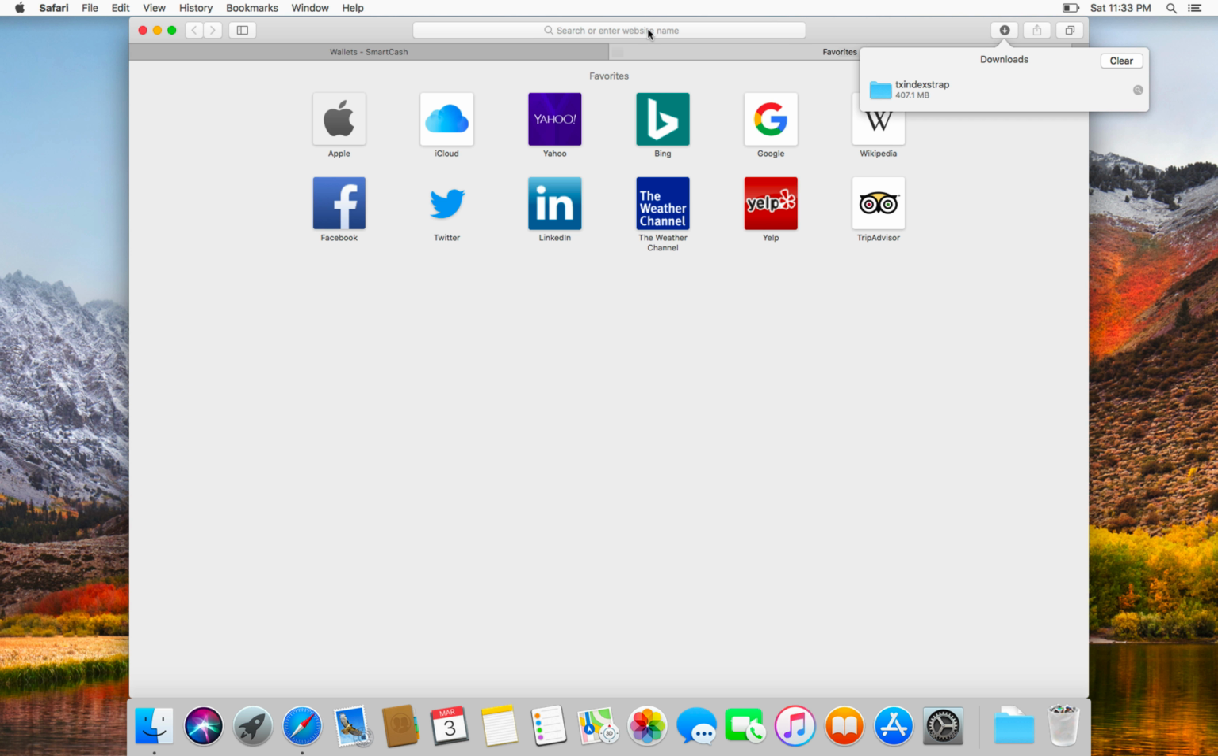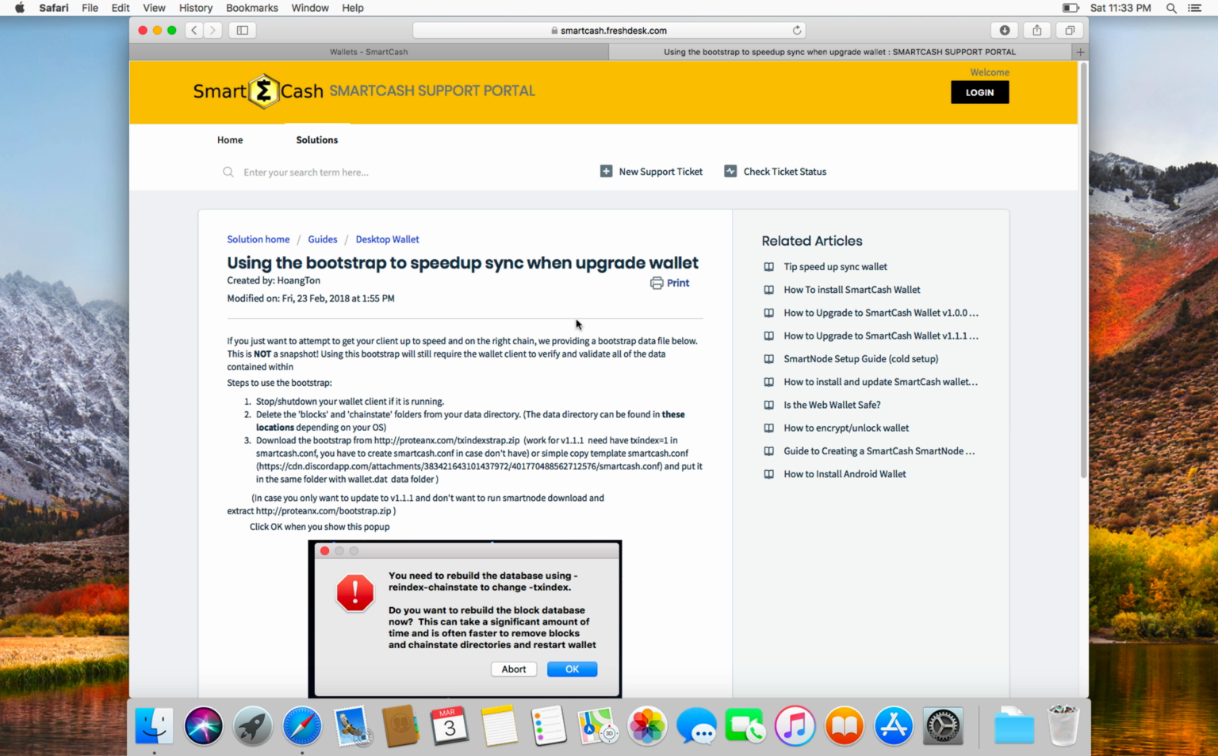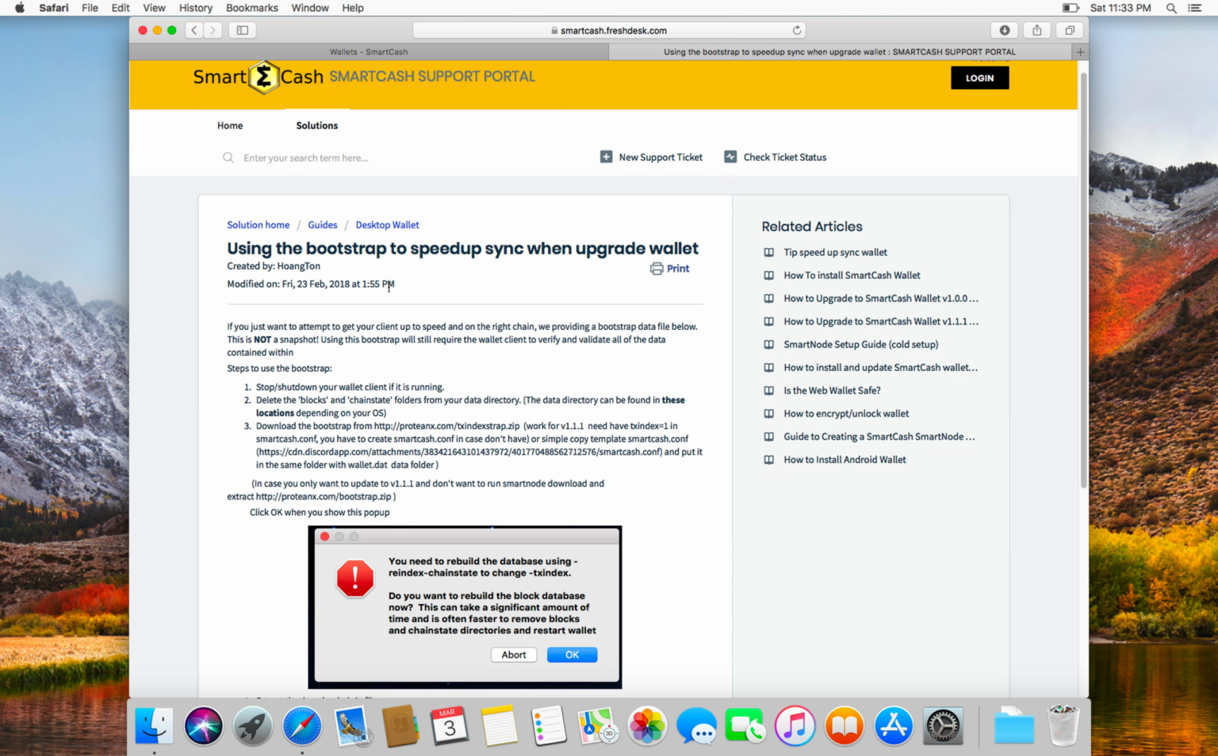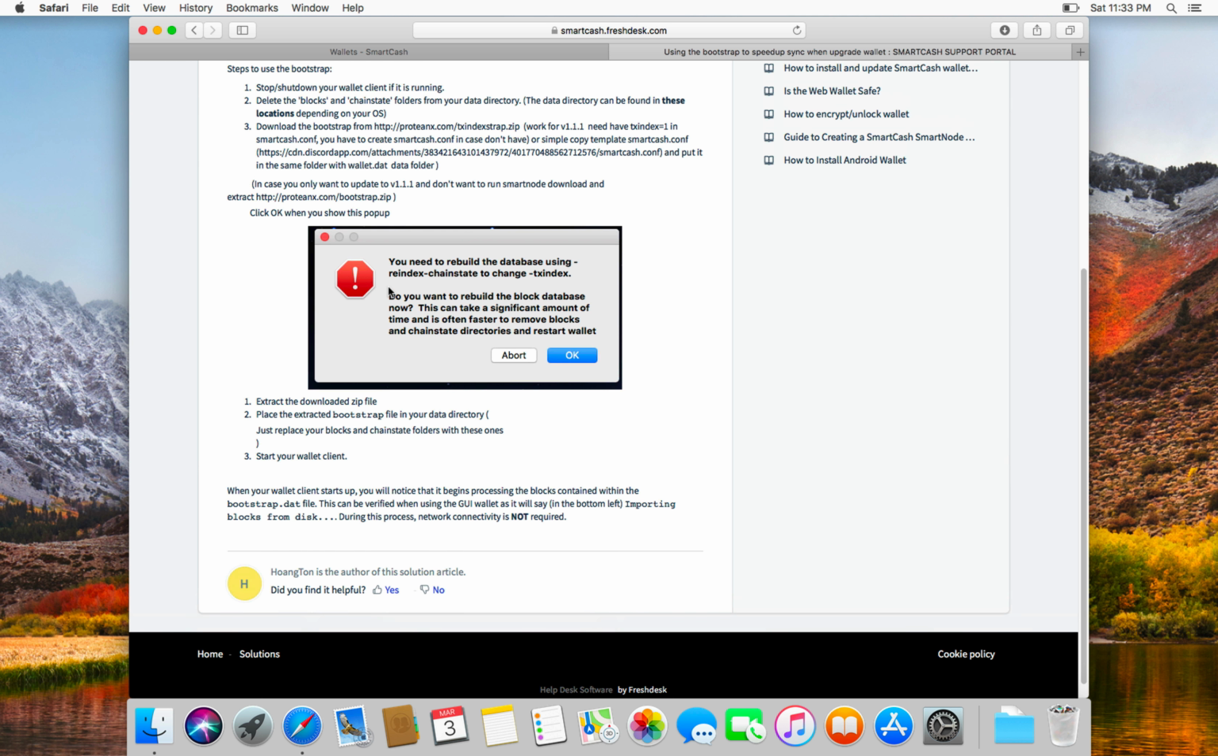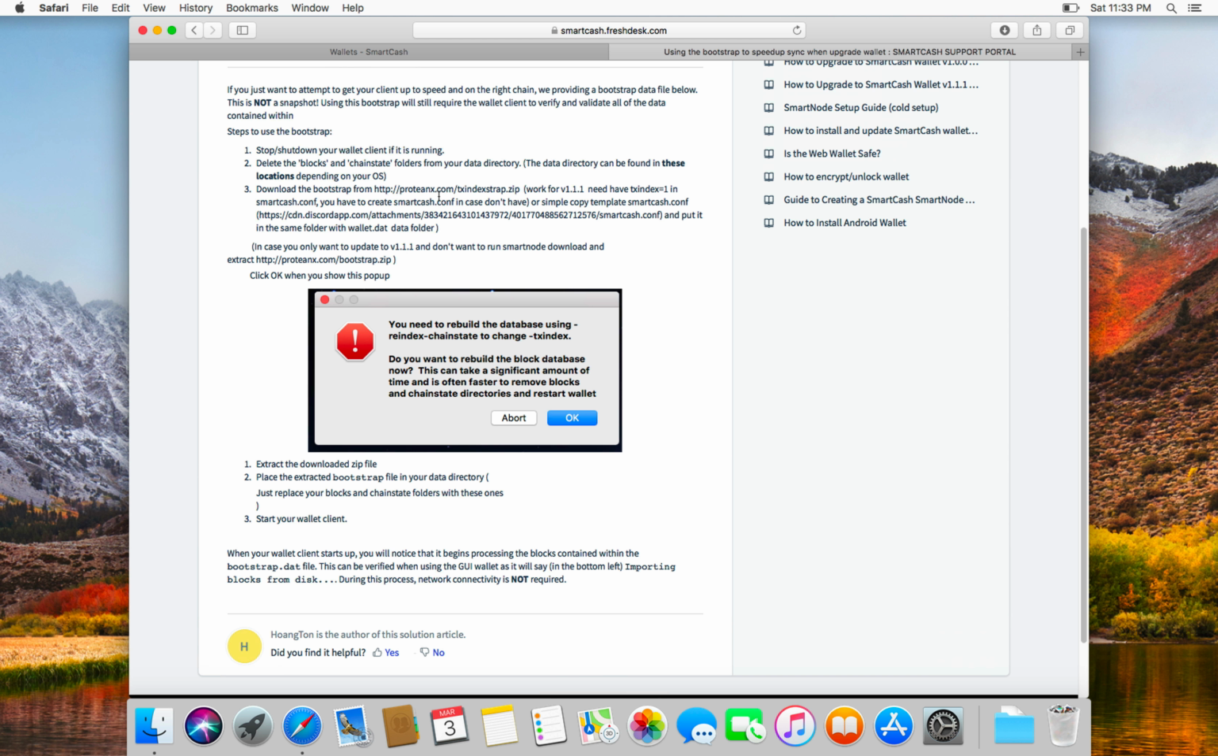So I'm going to open a new tab and paste the address, and I'll put this down in the description. This is the how to use the Bootstrap webpage. So again, this is the file that we downloaded, and that's the one for if you're going to run a smart node. You don't even have to run a smart node with it, but you'd have to put the tx index equals 1 in the configuration. So I'll show you how to do that.